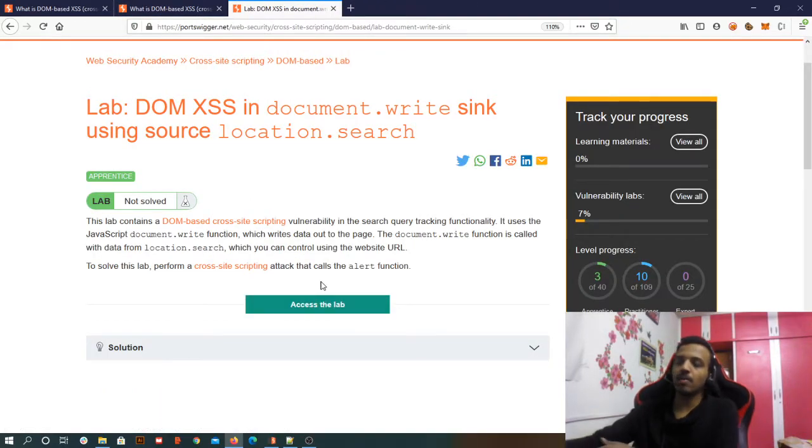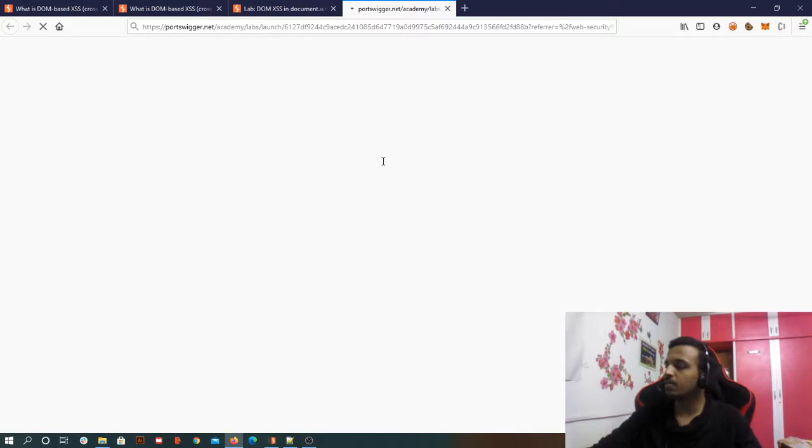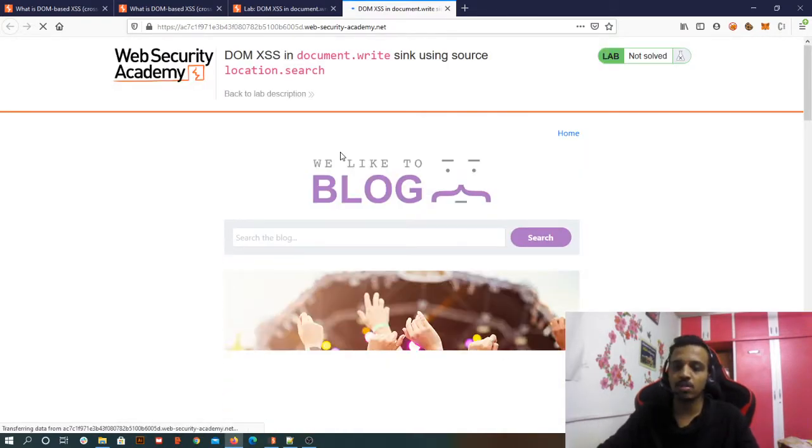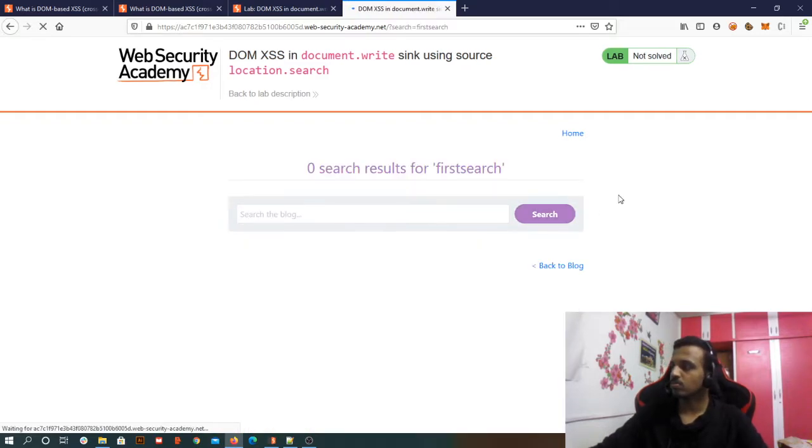Let's try to access the lab and see everything in the lab itself. Open link in new tab. We are going to do some simple searches and see what behavior happens when we search for something, and based on that, what possibility there is to try something out. If you see here, I simply search for 'first search', which is common across our labs.